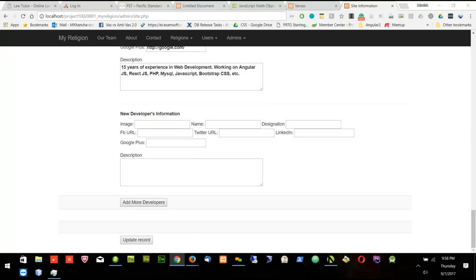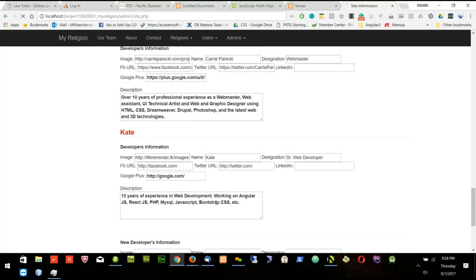Let's see if I can get the information of Tamil. We will add that information also now. Let's see this one. So we have the name of Tamil. So Kate, I want your explanation. I don't have your explanation. I don't have your URLs.